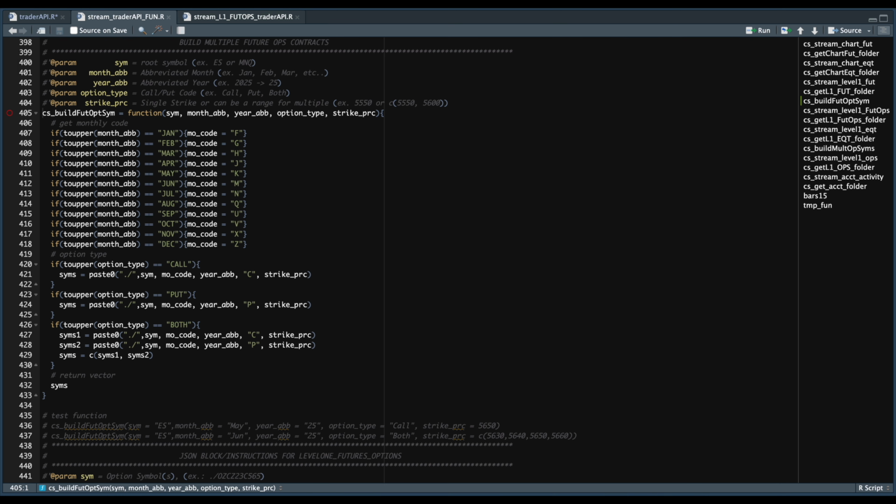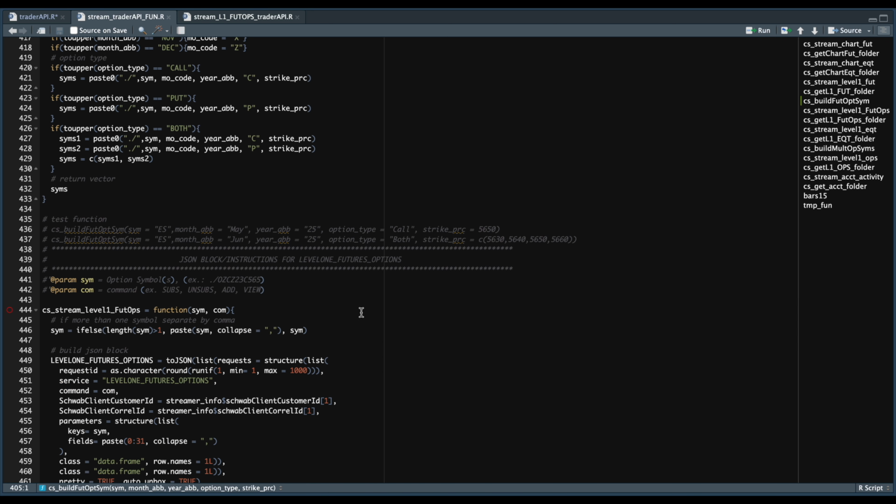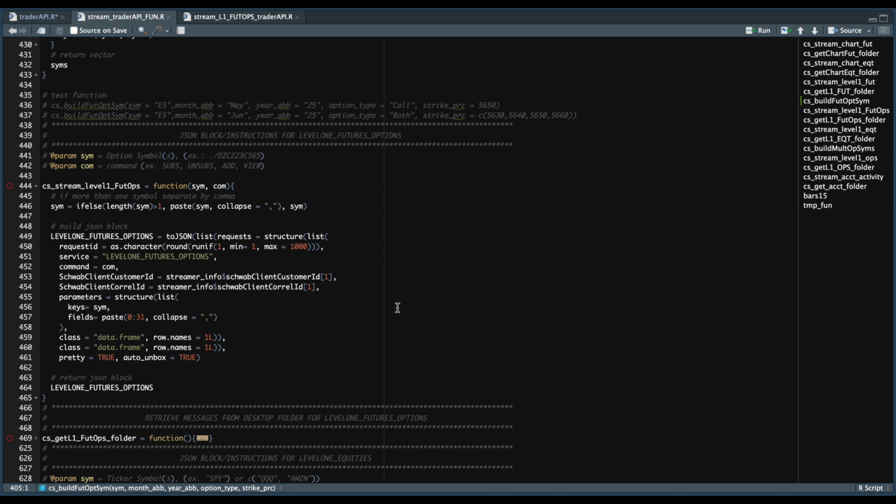But continuing on, this first function will just return the option chain code for the monthlies, which gets passed into the second one. And in this one is where we actually build the JSON block, which we're going to be sending via the streamer. So if the user enters more than one symbol, we need to create one vector separated by commas. Otherwise, just return that one symbol. And in the JSON block, we need to pass in the request ID, the service, which is level 1 futures options. The command gets passed in, so we can subscribe, unsubscribe, add, or view.